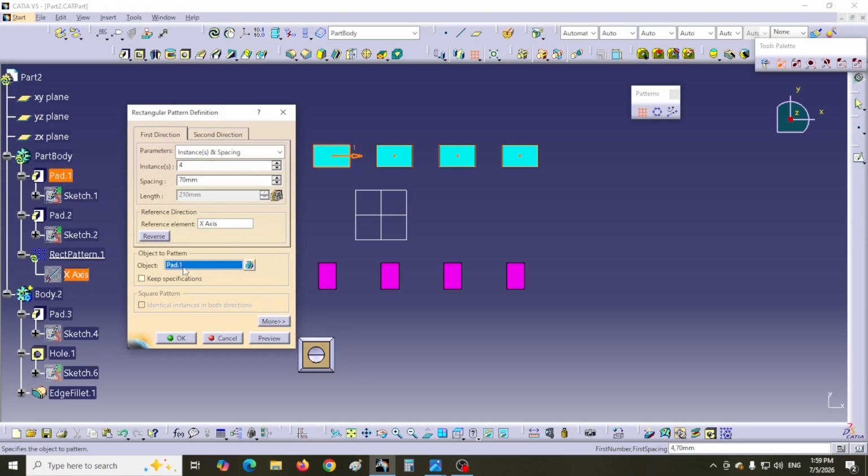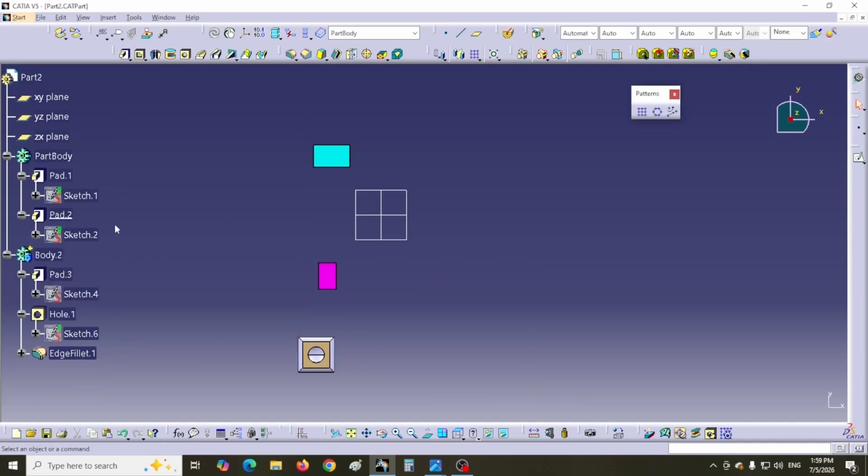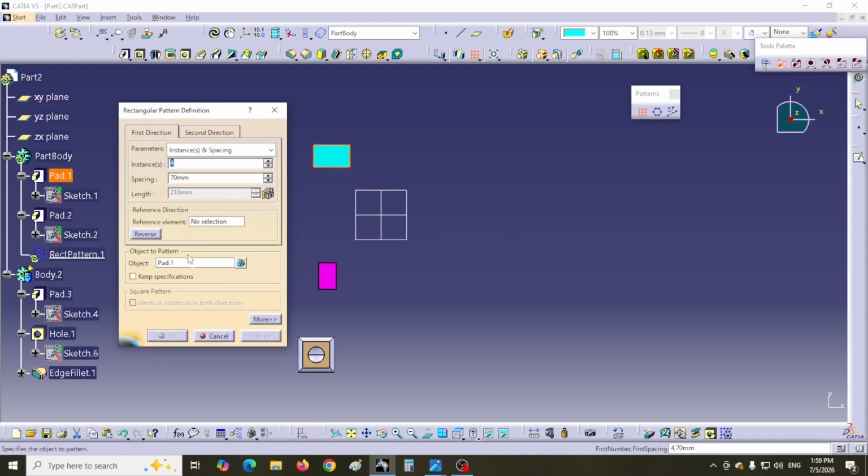If we want to change from pad 1 back to current solid, we must use the selection tool. I will show you. Now I click the cancel button. I click on pad 1 in the specification tree to select it. I activate the tool. Now the object box shows pad 1.